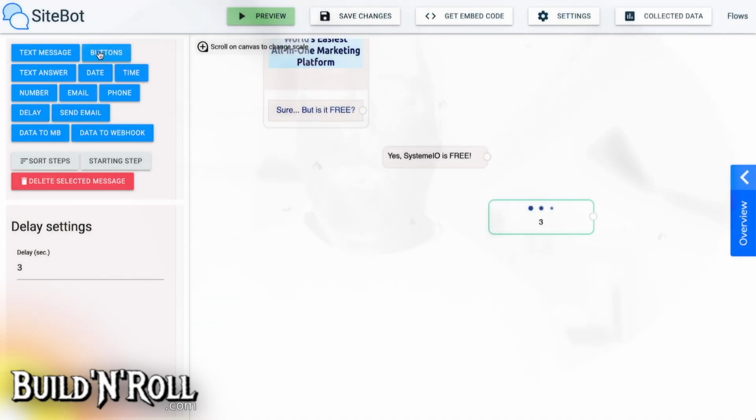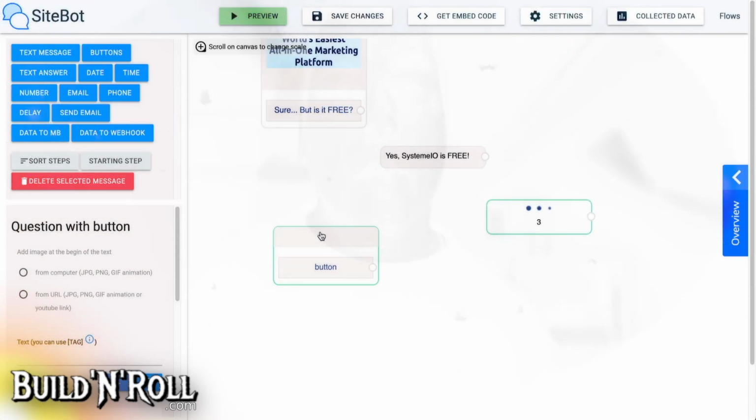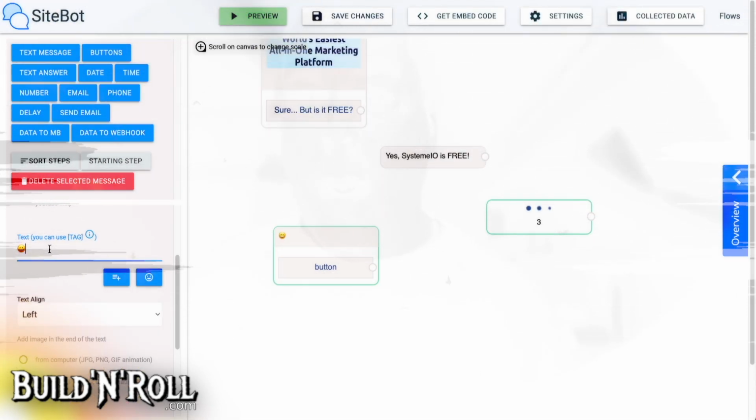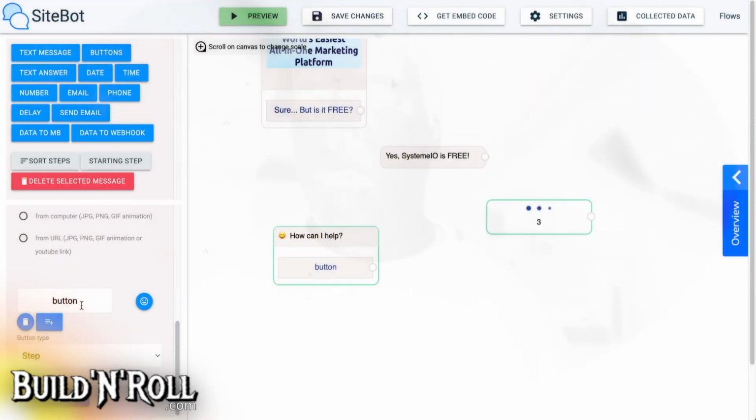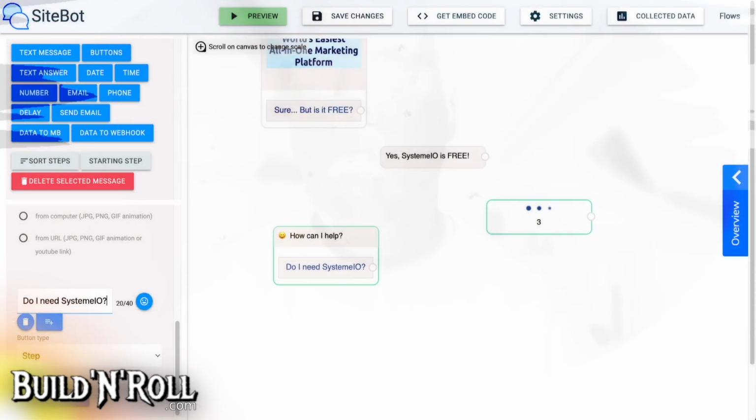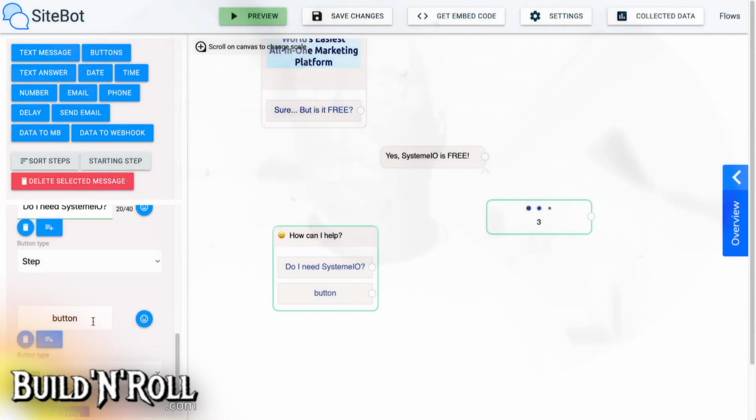For the main menu, I click on buttons. Here, that will be the main box where every answer will finally go back to. Here I have the text, like I can put a smiley. Okay, how can I help? And then I have different buttons to say what kind of help. So question, do I need SystemeIO? Add another button. Can SystemeIO help me? And other things.